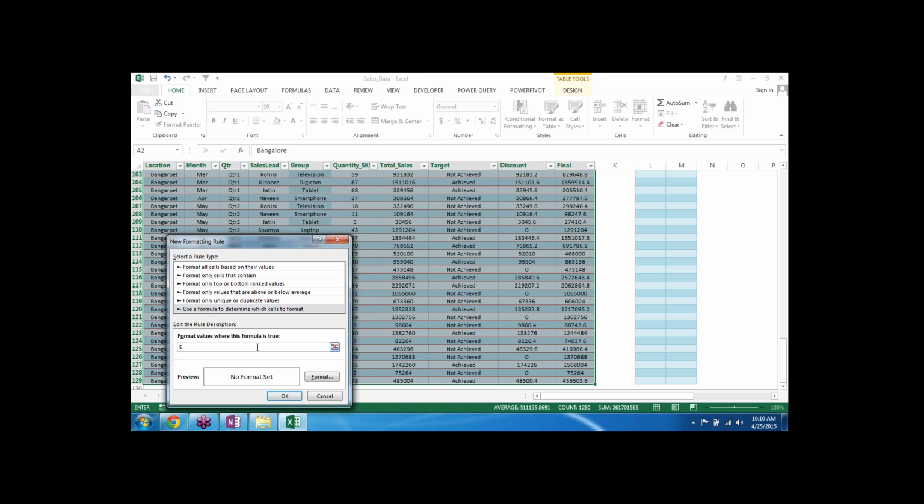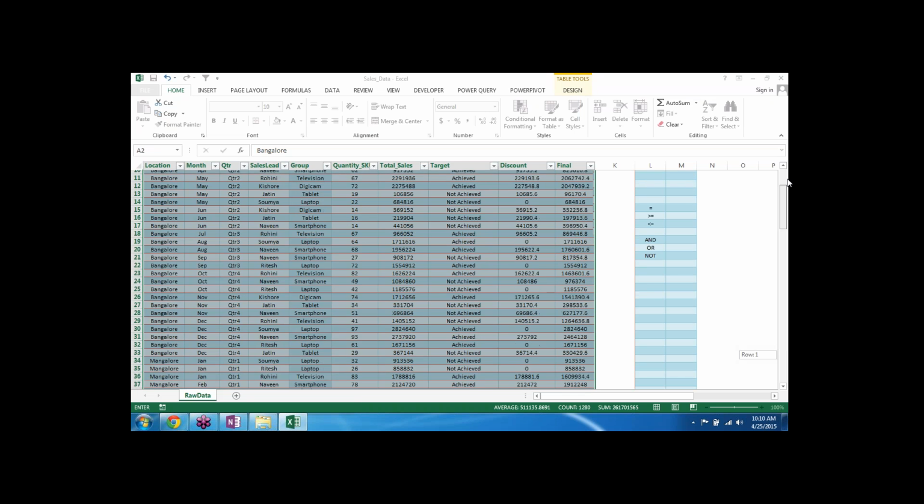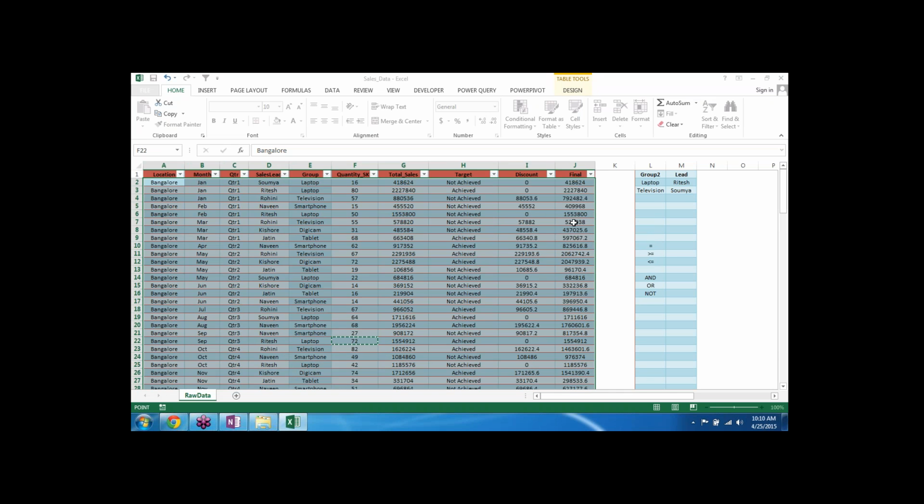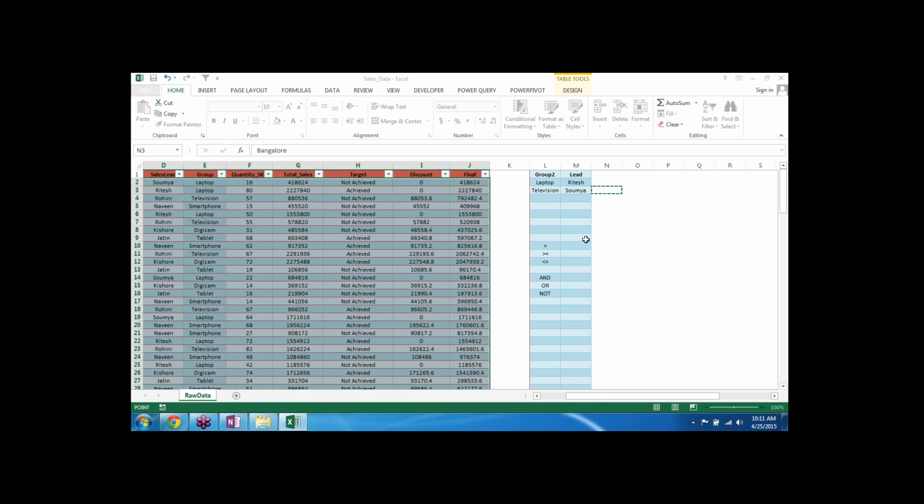Because it is a formula, you have to start with equal to, and then you say this is E. I don't want to move from E, so I'm giving $E, and then you put the first row of the data. Our data starts from row number 2, so you give it that way. 2 is equal to, it should be equal to what? It should be equal to this particular, let me show you, where is laptop? So this particular laptop.